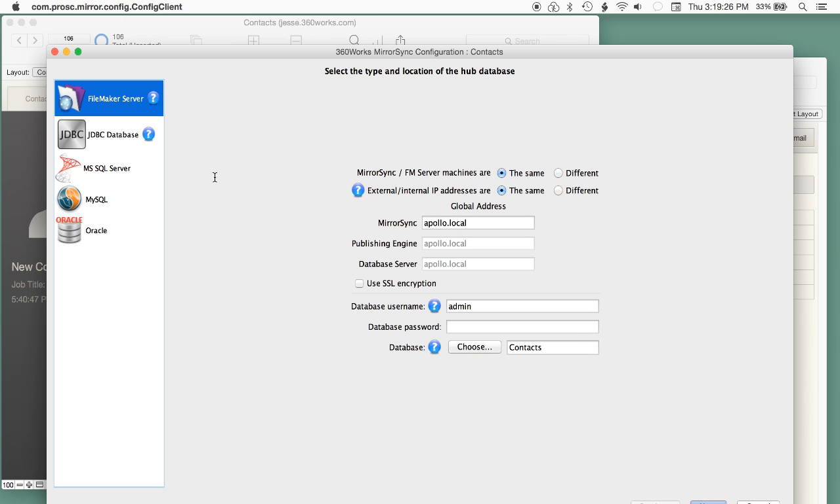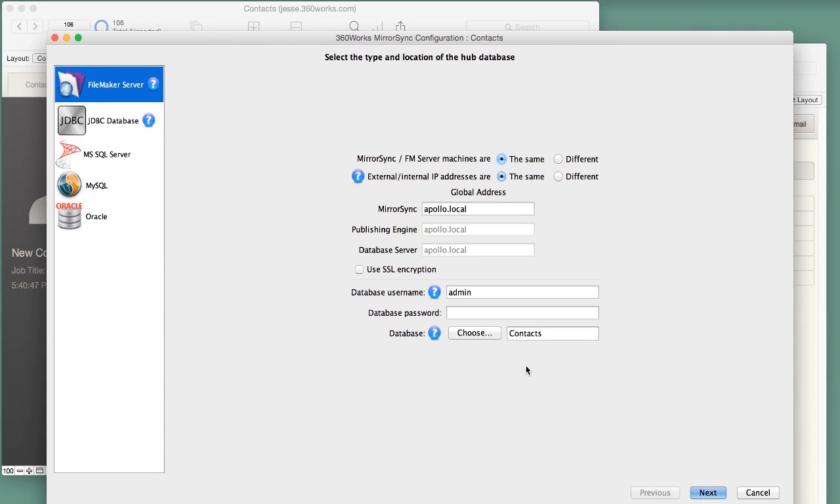If I had network address translation set up, I could set this separately for internal and external IP addresses. I could set this option if I had a two or three machine deployment, with my web publishing, my FileMaker Server and my MirrorSync all on different boxes from each other. So this is where we're telling it where everything is, and then down here is which database, and what's my username and password. Next screen.